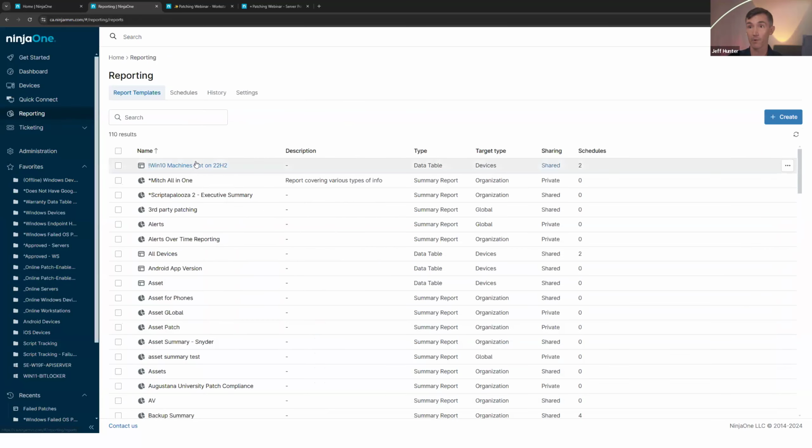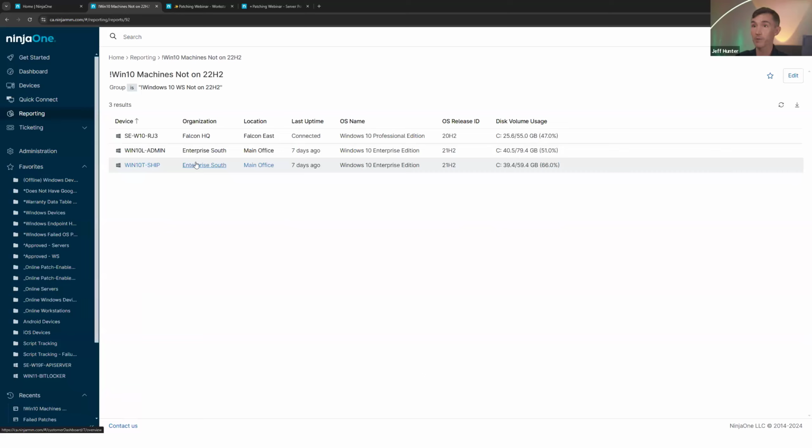Another way to use this is for those Windows 10 machines that are not on 22H2. Here are three devices. They are all running Windows 10 and they are all below version 22H2 of that build. And so what we can do here is have this sent out on a regular basis. And this is a great way to know when you have devices that are not on the latest version of Windows. Very useful. We would want to go ahead and perhaps use that MSU script that we saw earlier or another script to try and force this device up to the latest version of Windows 10.